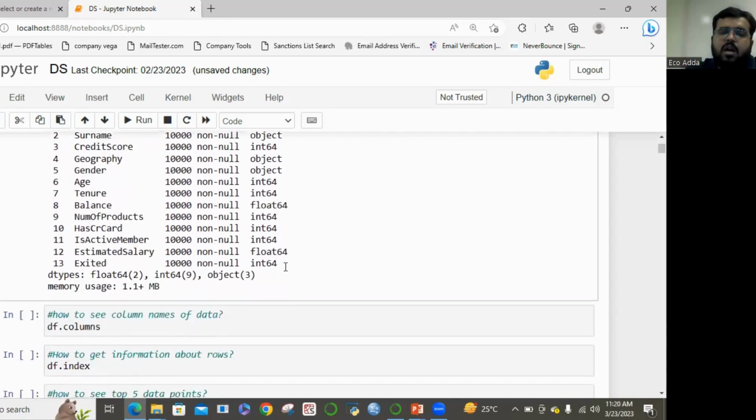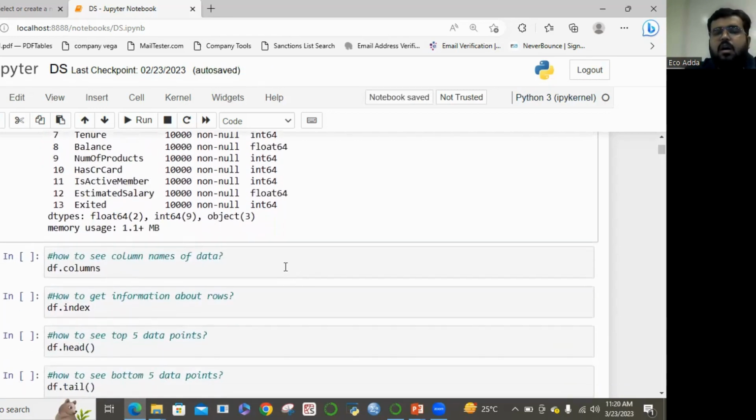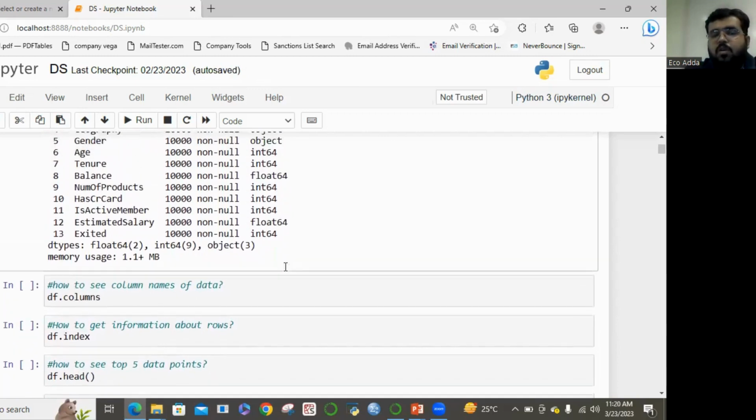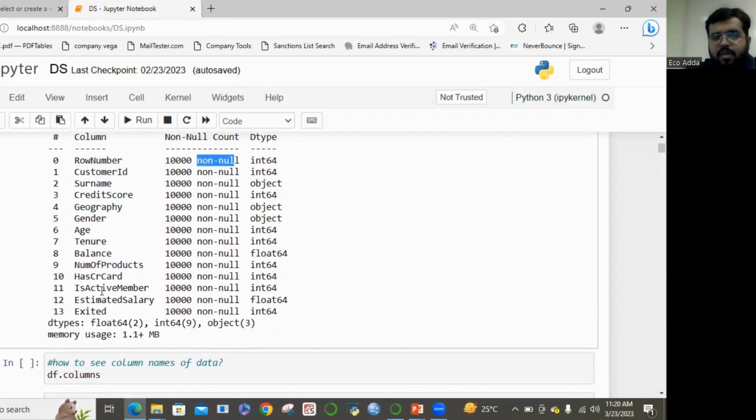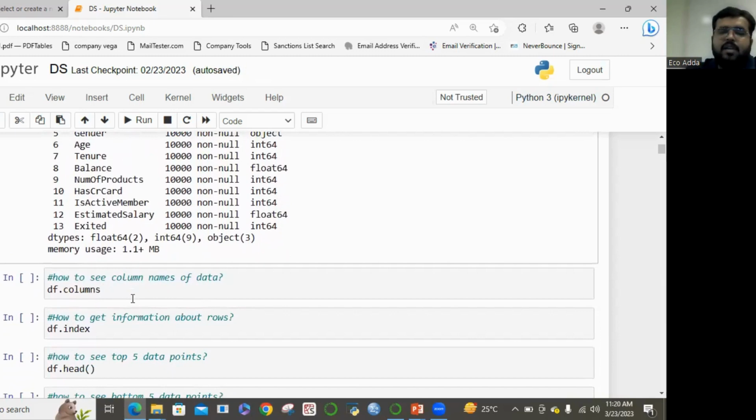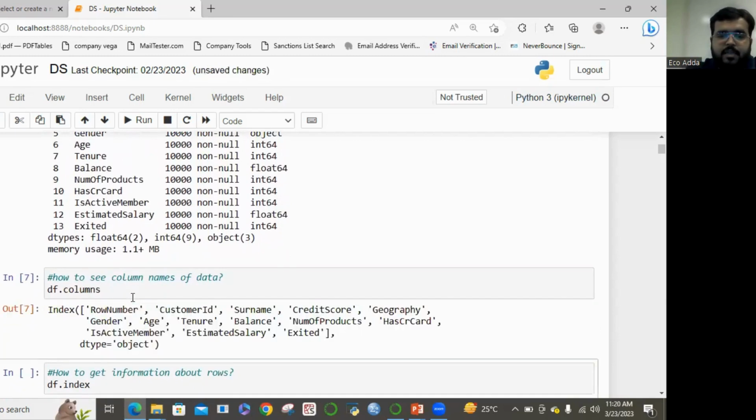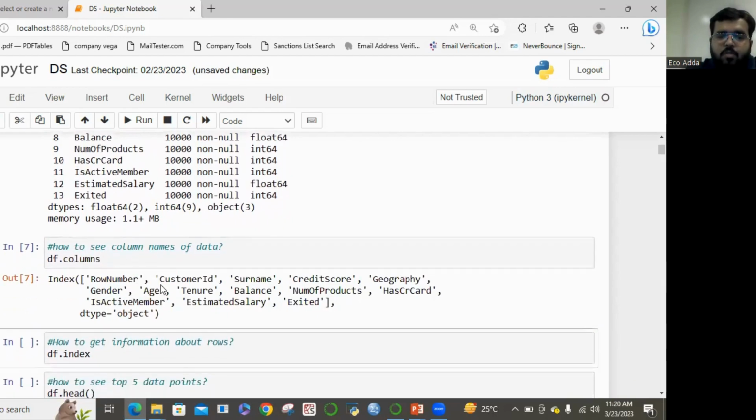Now, if I need to see what the column names are, obviously we can see column names from here, but there is some special formula as well. Write df dot columns and press shift and enter. You can see we have row number, customer ID, surname, credit score, geography, gender, age, so on and so forth.